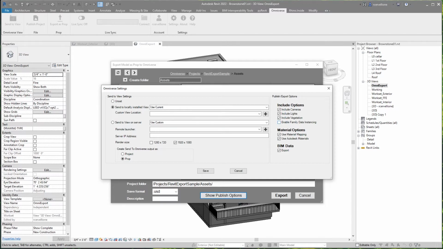Now, enable family data instancing. This is an interesting one, and for right now I'm going to keep that unchecked. But to understand what it means, let's say you have a light. This project probably has about 100 recessed six-inch cans, which is typical. Each one of those, instead of being its own geometry, would instance itself. The great thing about that is it's way more memory efficient to instance them.